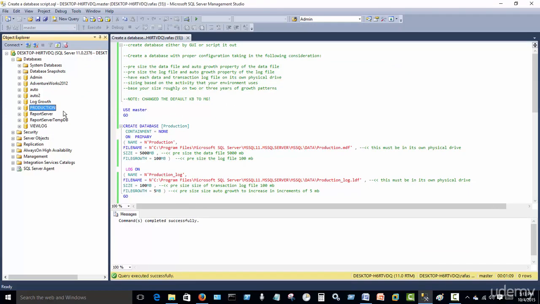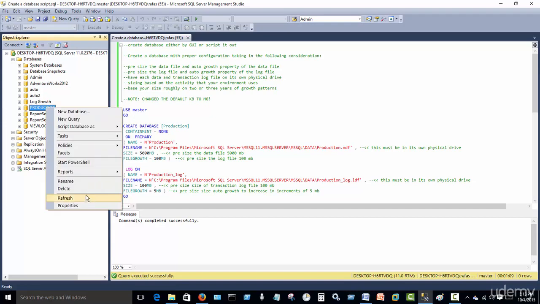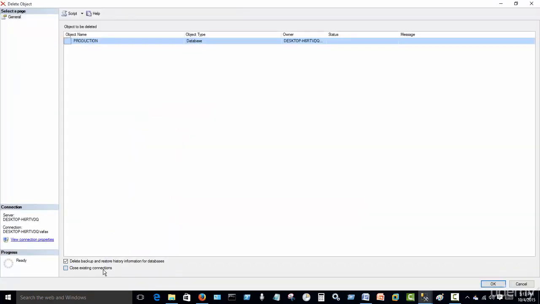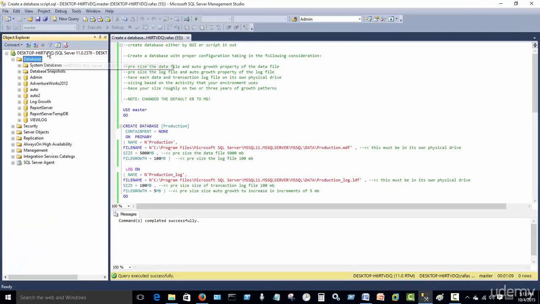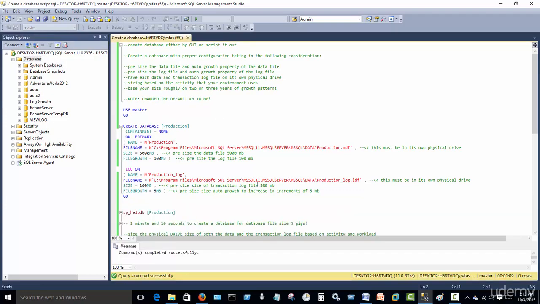So let me now repeat that and create it by scripting it out. So let me delete this database, close existing, and go OK. And let's refresh. So now if you want to create a database using T-SQL, obviously, as you can see, there's a tremendous amount to write here.